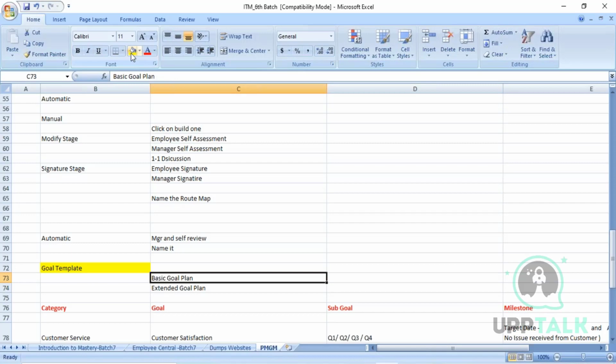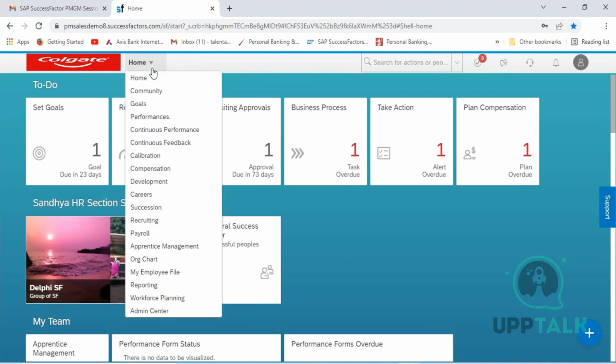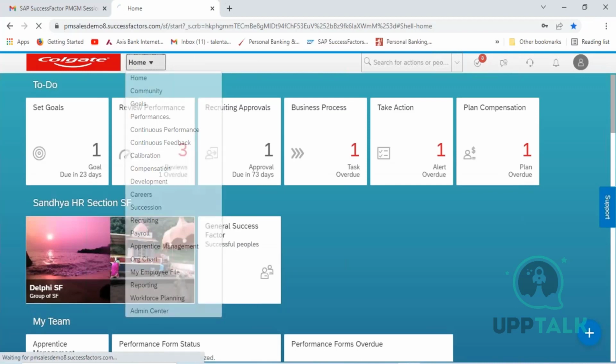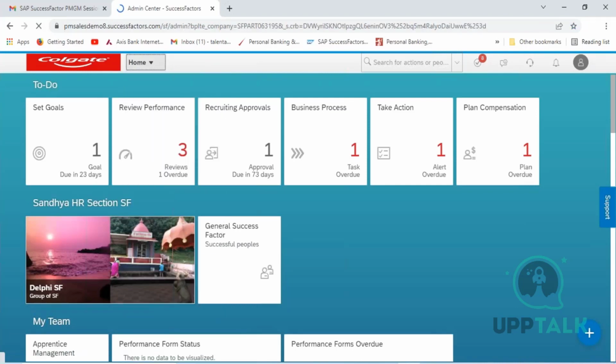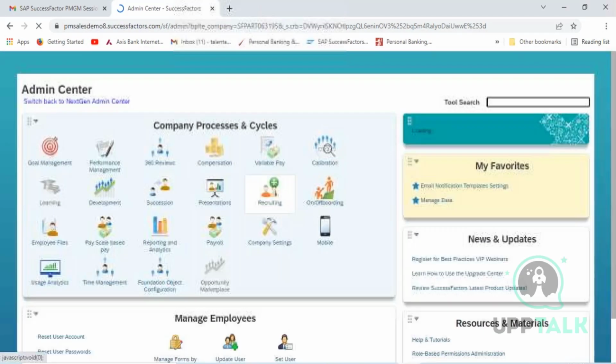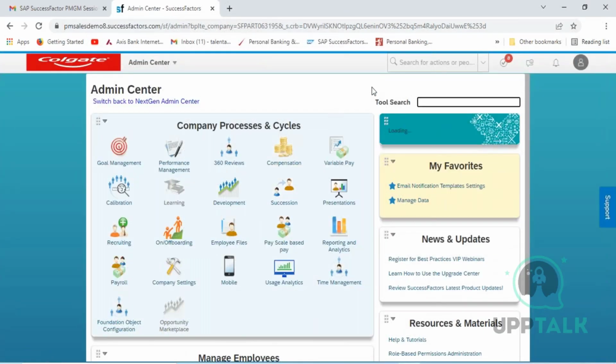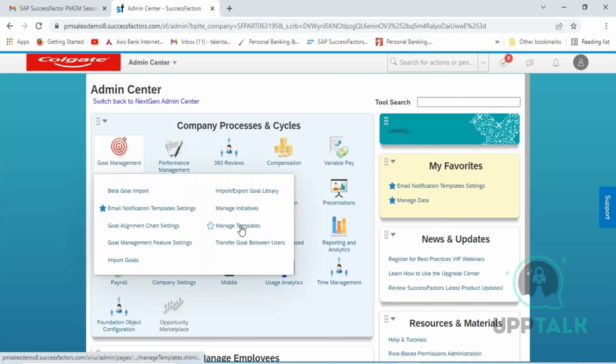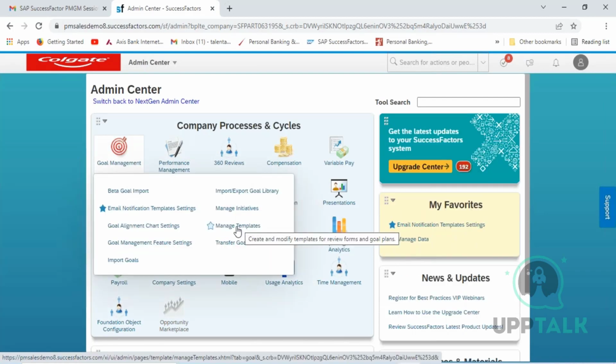The only difference is that in the basic goal plan we don't get the categories, and in the extended goal plan predefined categories will be there, defined by SuccessFactors. Now I will go into the system and see. I will go to the admin center and manage template. Manage template is the configuration tool. Either you can type manage template here, or you can see it here. So you can click on manage template.